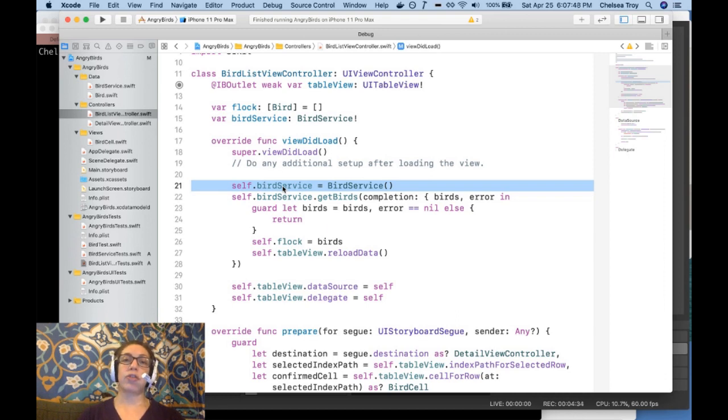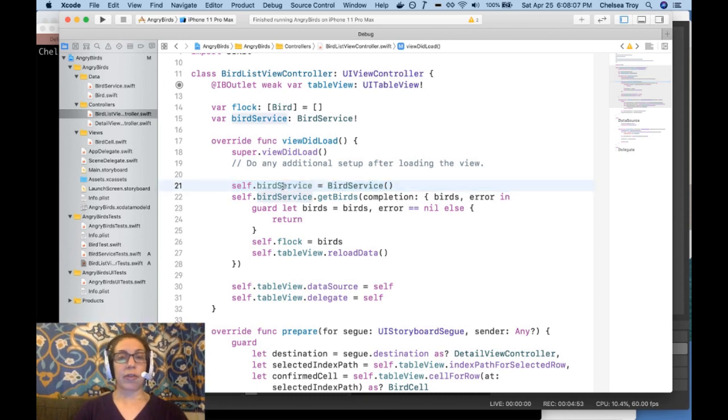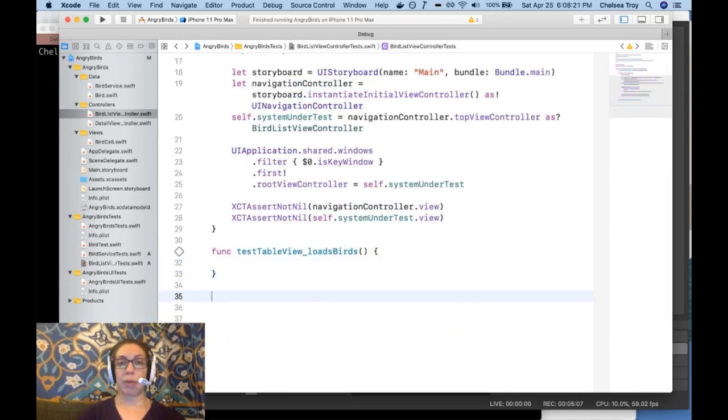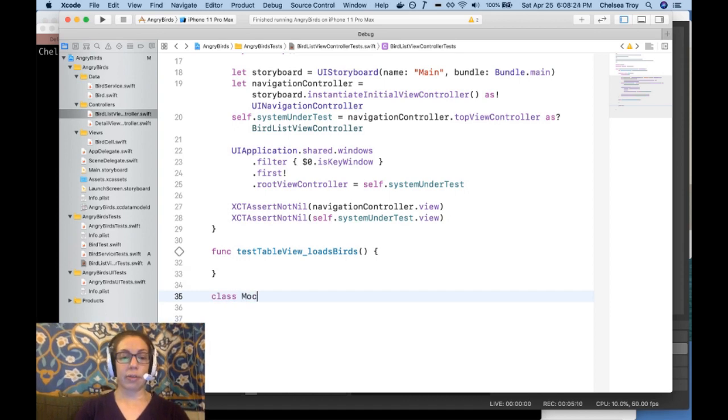So we are going to create a test double for our bird service. Test doubles are objects that we use for testing that we use in place of real objects in order to ensure a certain output from one of their methods or attributes. There are several different types of test double, but we'll be writing one of the most common ones today, a mock. So for now, what I'm going to do is skip over the test itself, and we're going to go ahead and create a mock object here. Let's call it mock bird service.